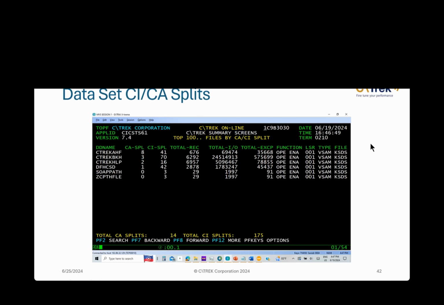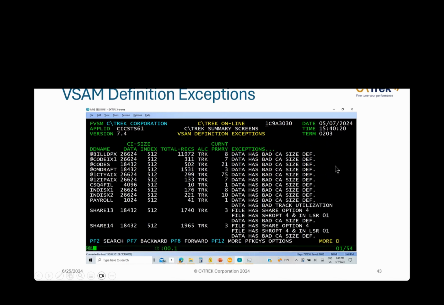Okay, so this is another one of these places you'll be able to see. This is an analysis of the VSAM defined cluster. It'll go out there and look at these different files. For example, payroll has 2 messages. It has a bad control area size defined, and it's a bad track utilization. 1024. You're probably going to get around 50% utilization of the track. In other words, you're wasting 50% of the space.